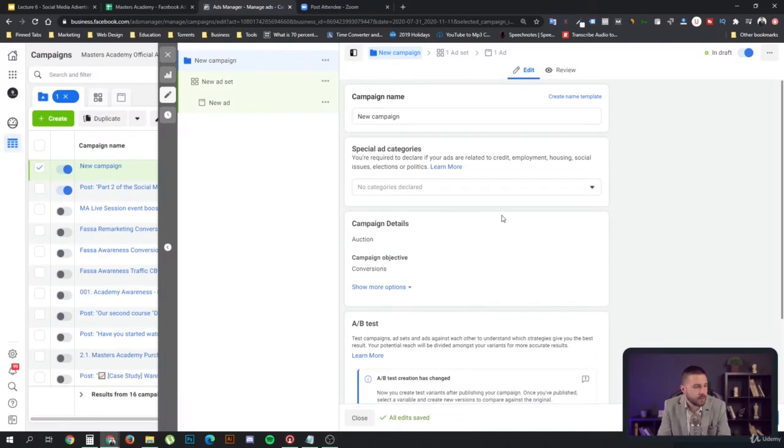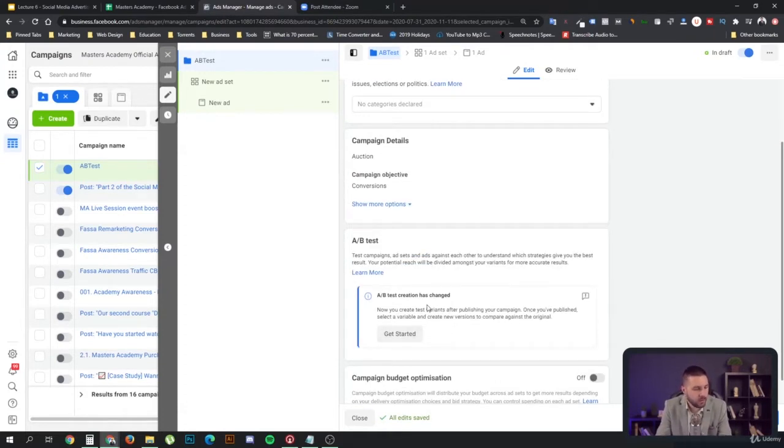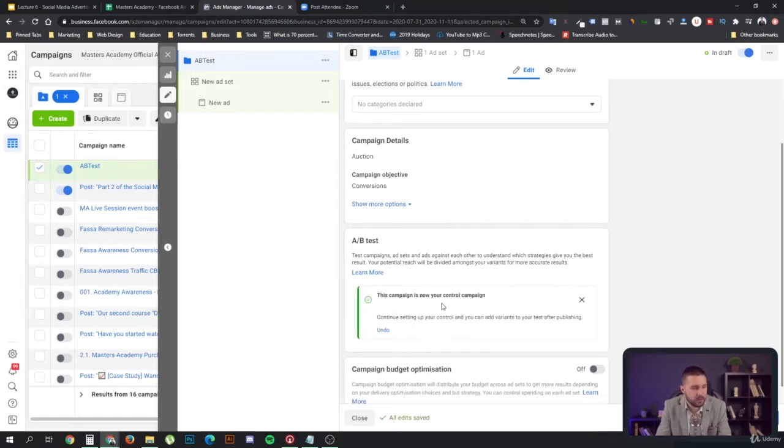And here at this screen, you will name your campaign. So this will be A/B test. And everything that you pretty much need to do is to just click Get Started over here. So this will now be your control campaign. And what that means is that the way you set this up will serve as the control campaign for other campaigns to measure against.